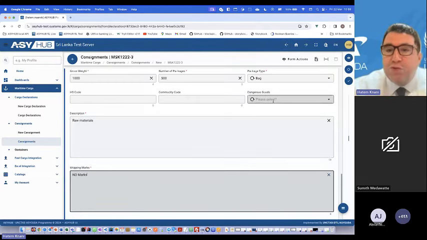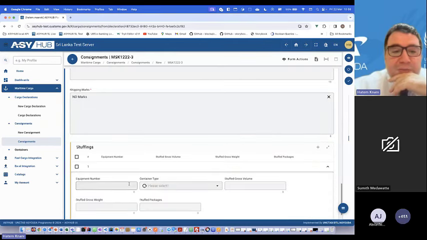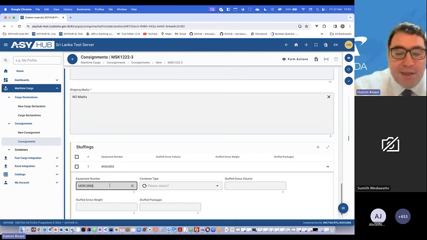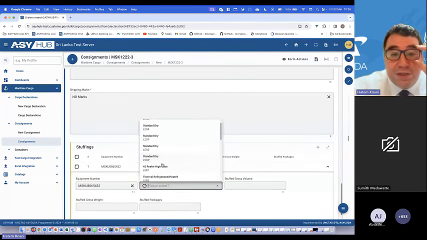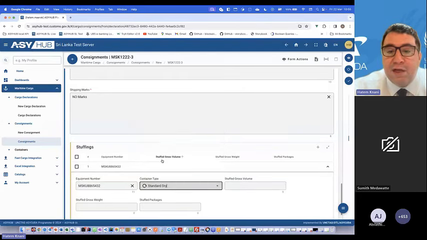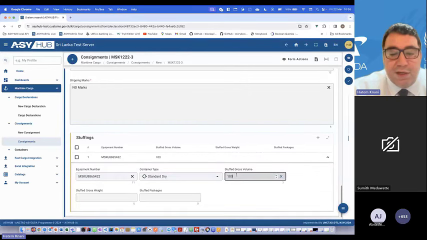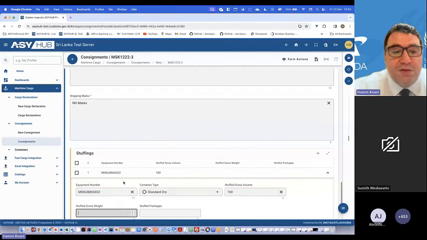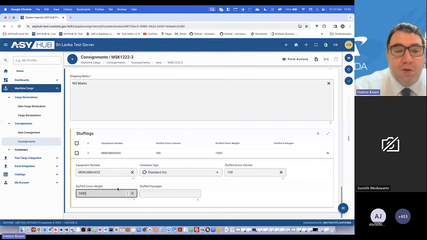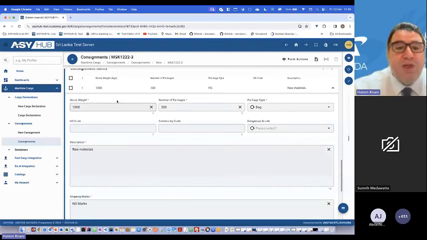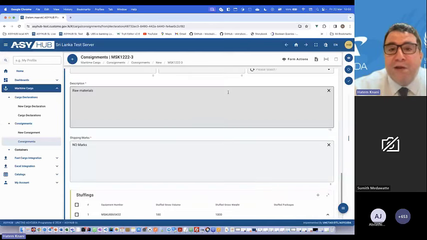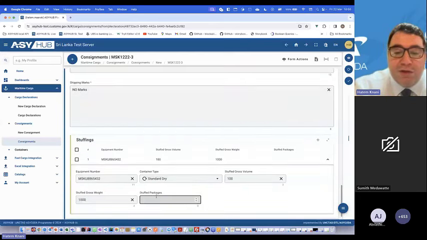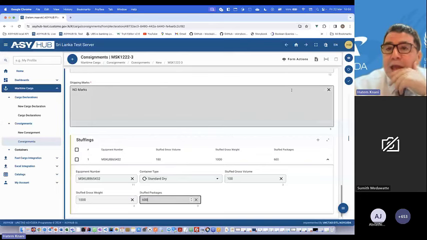And then we have the stuffing, so no dangerous goods. For the stuffing, I need to provide a container number, let's say MSQ886432, for example. What is the type of this container? And here the stuffed information. So let me put 100 CBM, then the gross weight. In our case, I can create two containers here, or I create one and put all the goods inside this container. So here we have 500. Let's put here, for example, 600. Let me make a mistake here and put 600.